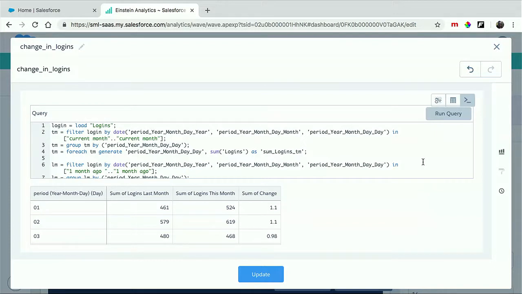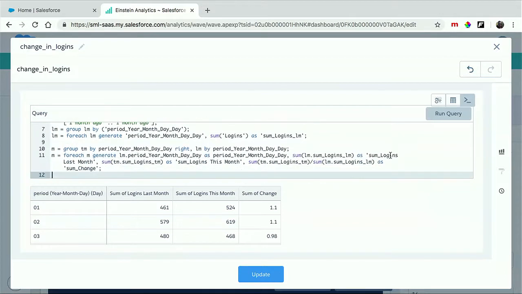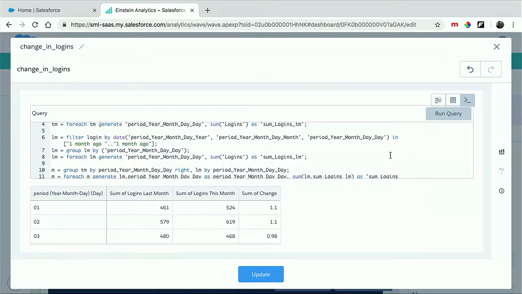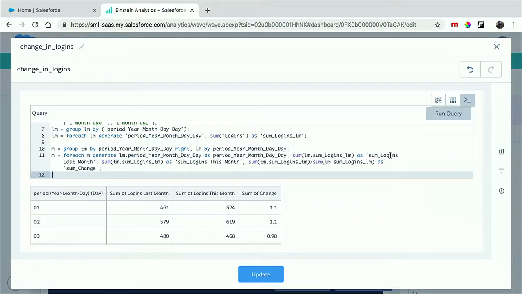So I'm taking that logins data set, I'm calling it login, so I'm sucking in that data set. Then I'm sorting the data set twice, so I'm splitting it. I'm calling it TM for this month and LM for last month. So I'm using the filter statement, and I'm getting the current month, and then I'm grouping that by the day. I'm taking that day dimension, and then I'm taking a login number for this month. Then I'm doing the same thing for last month, except I'm filtering for last month. I'm taking the day dimension, and I'm getting the logins for last month.